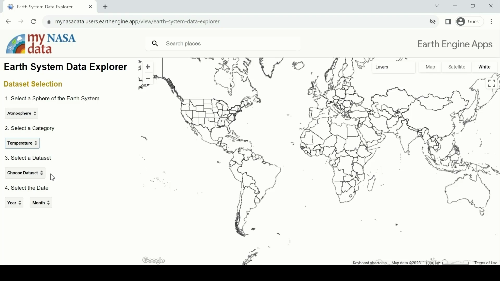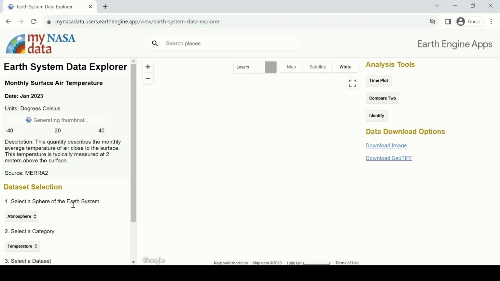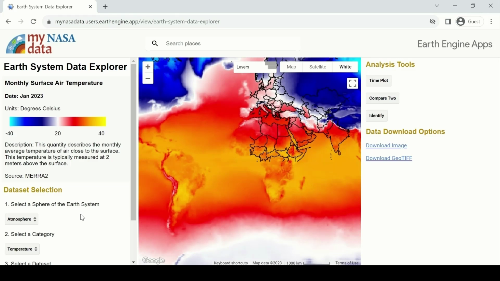Next, we will select a dataset. The only dataset available under temperature is the monthly surface air temperature dataset. Lastly, we will select a date. We can see from the year dropdown that there is data available from the years 1980 to 2023. We will select the most recent year available of 2023, and then select the most recent month available, which is January.